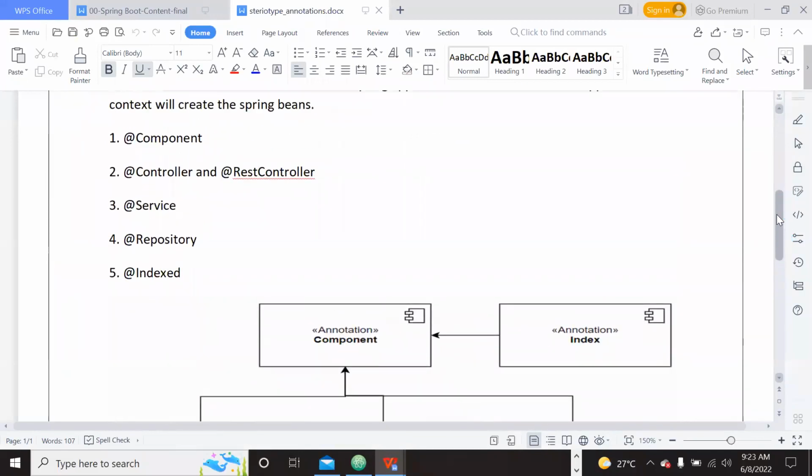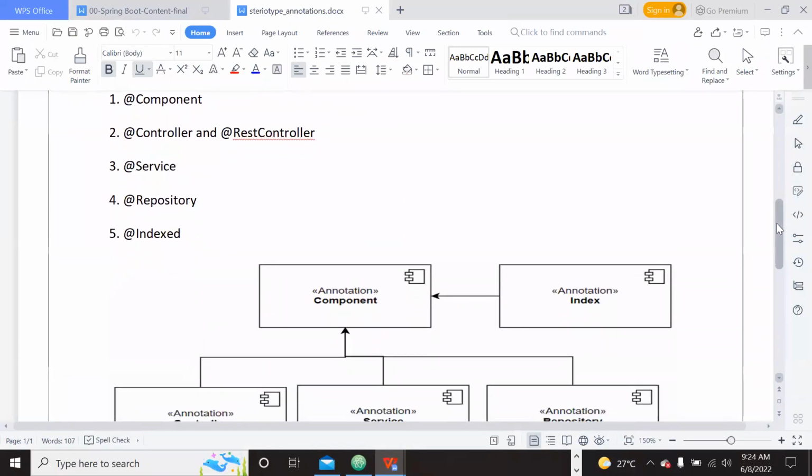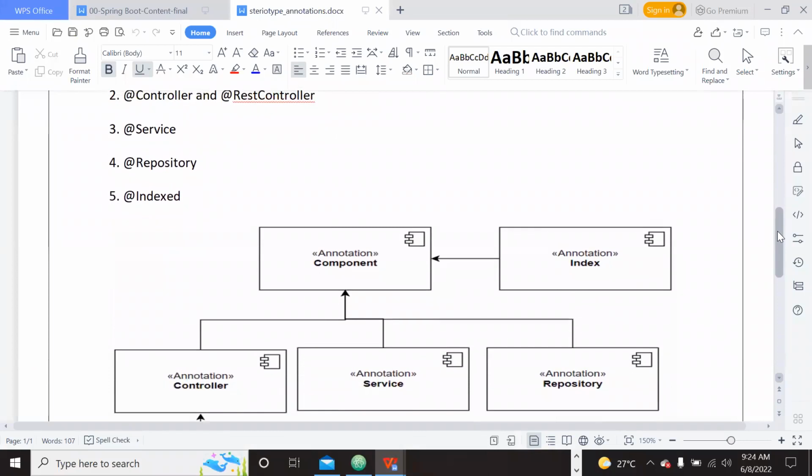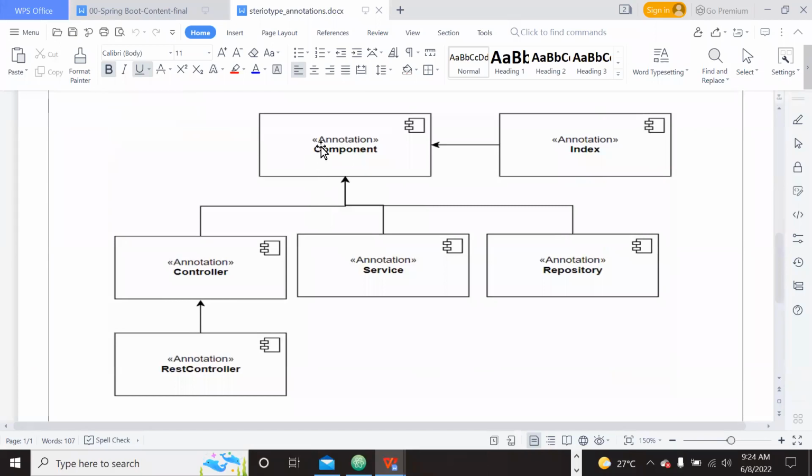So component, controller, REST controller, service, repository, indexed. These are all called the stereotype annotations. If you can see here, component is the super annotation. So when a class is annotated with controller, service, repository, these are all subtypes of the component.